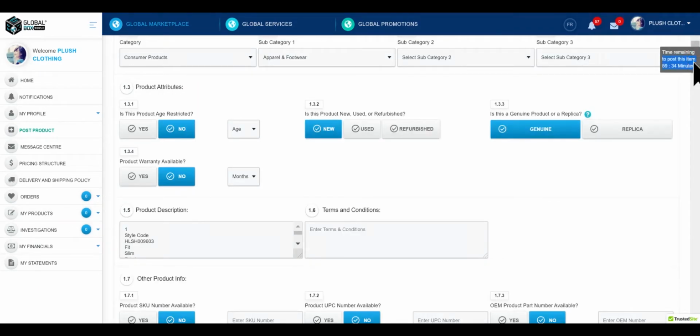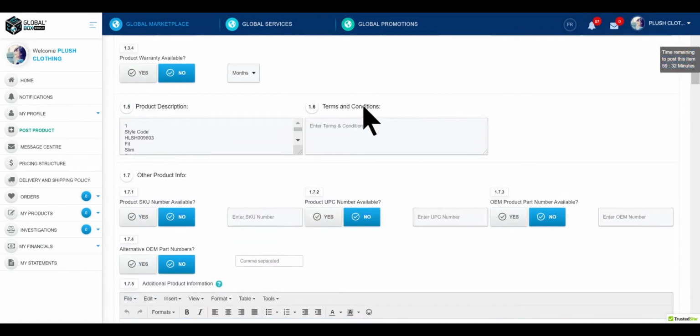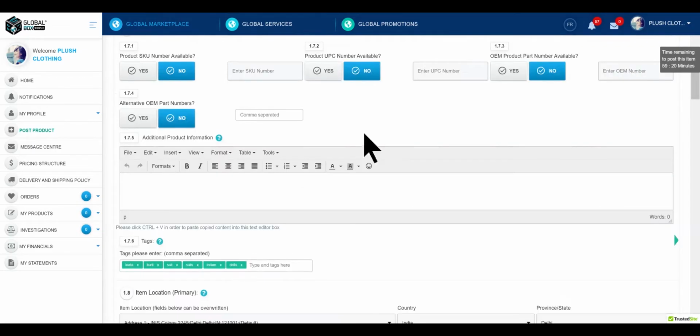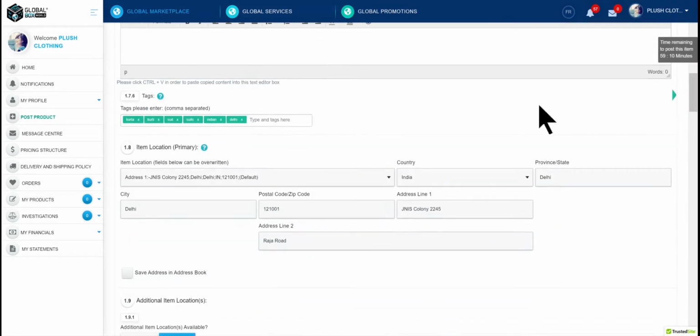In the product description, I'll make a few changes, and if you entered some terms and conditions, you can change them here as well. You can add some additional information, images, and tables here if you wanted. Tags are also copied over from the product you just selected.